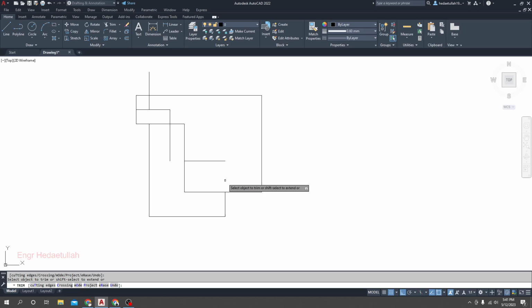And at the time of trimming, you may face a problem if you are using a lower version of AutoCAD. Like if you want to trim a single line, here it's trimming in the upper version of AutoCAD, but in your case you will not be able to trim that. You will not be able to trim this.